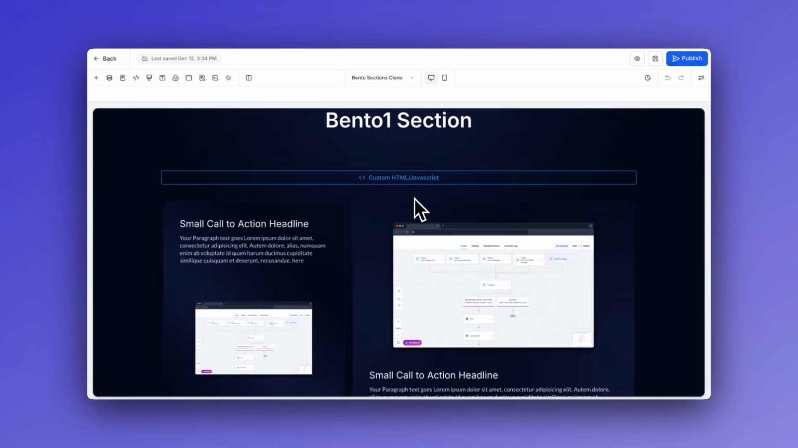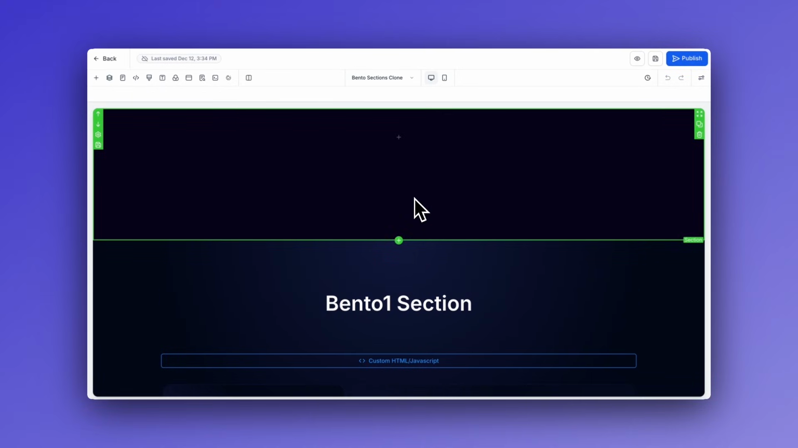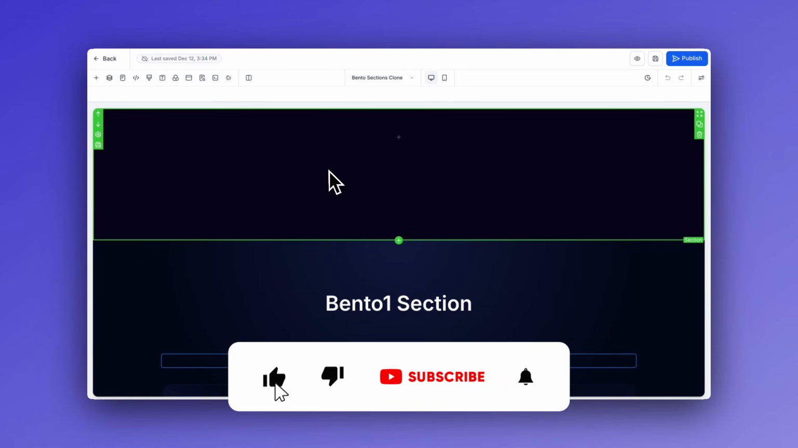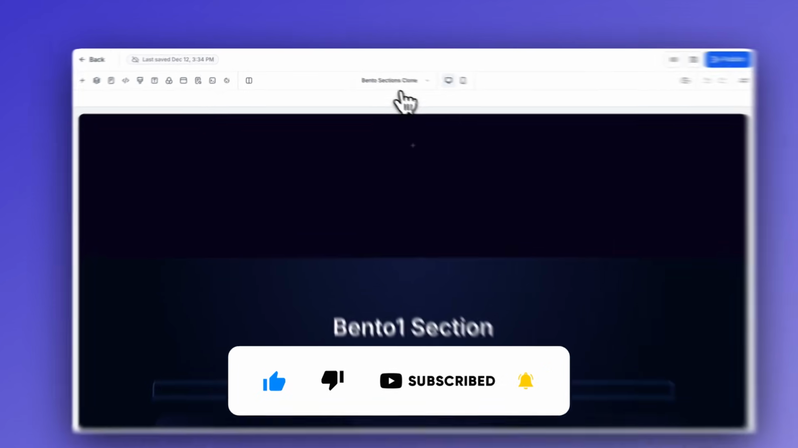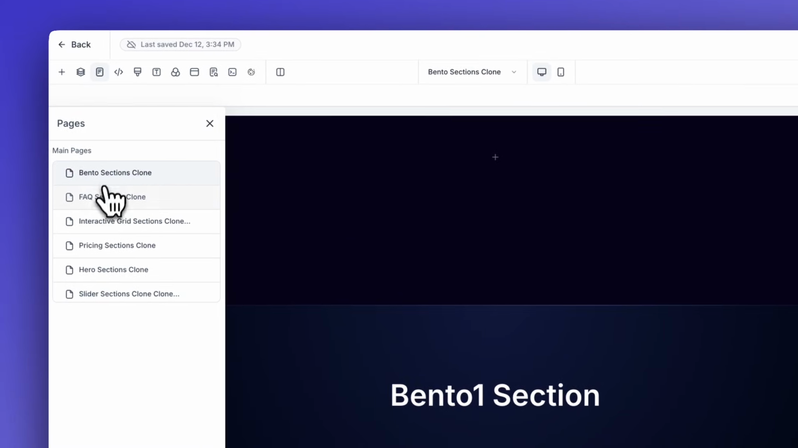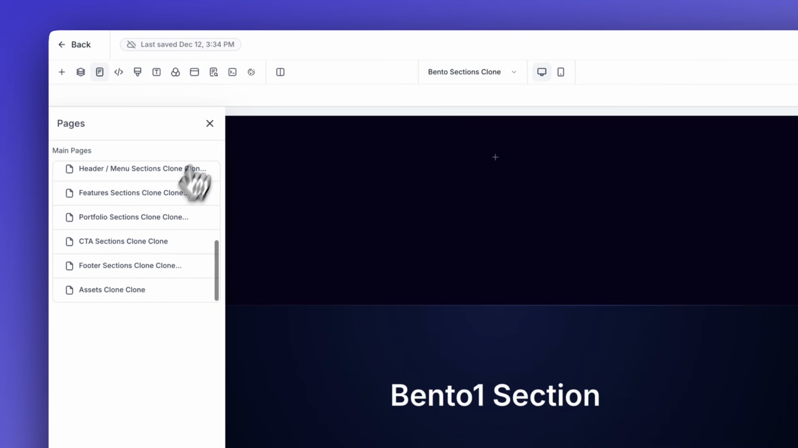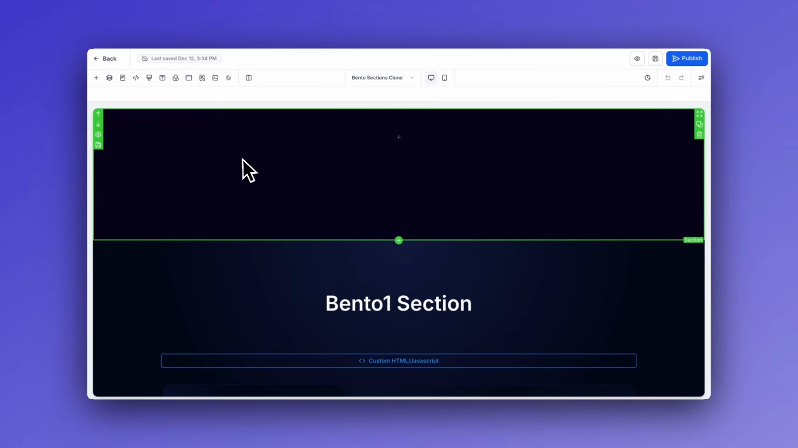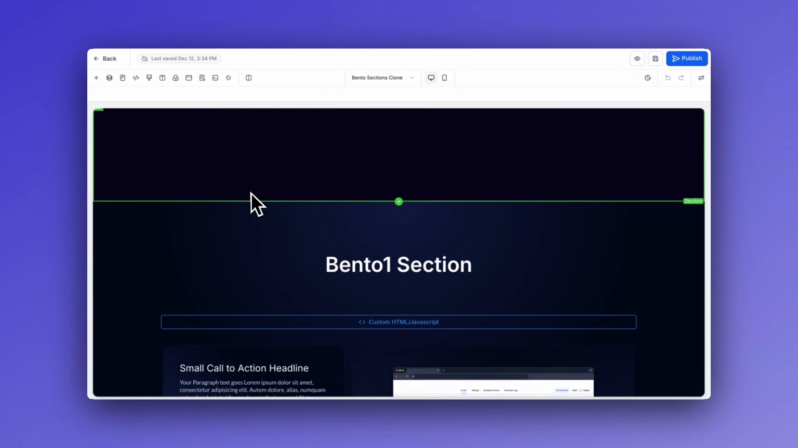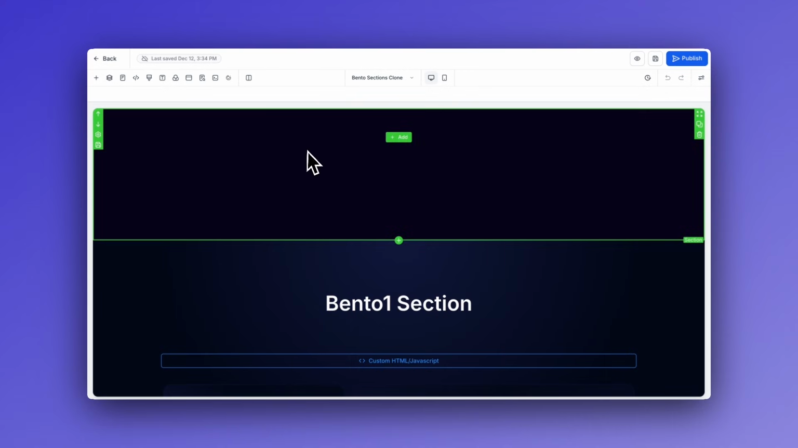Once you have it, you need to import it in one of your sub accounts as a website, because this library is built as a website template within GoHighLevel, and each page, as you can see, represents a different type of sections. For example, bento style sections, FAQ sections, interactive grid sections, pricing, and so on. So once you import it in one of your sub accounts, you have this website right here. Open it up and it will look exactly like this one.